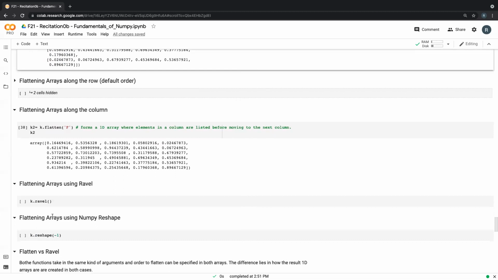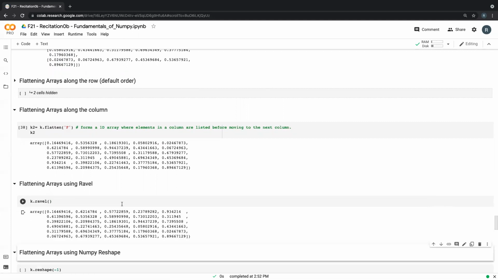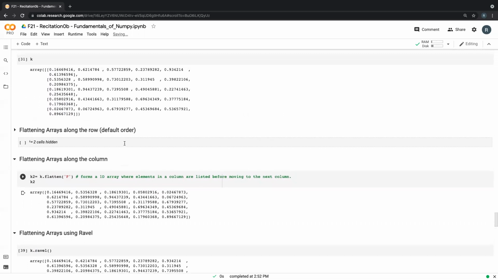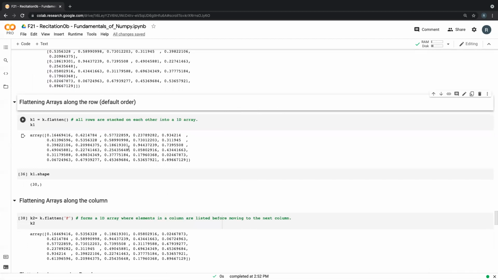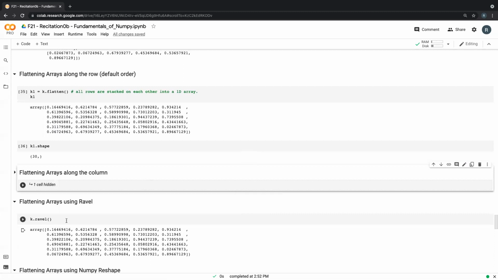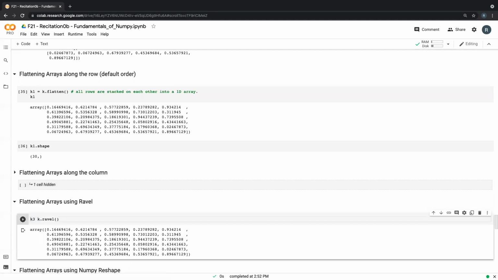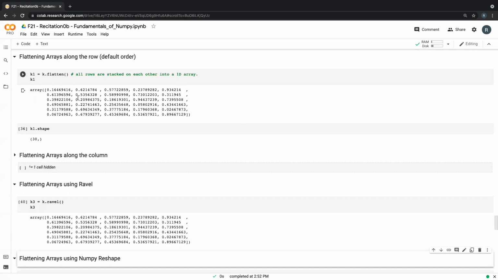Another way to flatten an array is to use ravel. So we will run this to see how this works. And it's basically the same as the default. Sorry, I need to close this so you can see. So ravel is basically the same as calling flatten. It's just an alternative function to using flatten, right? So we'll name this K3, right? And we see that it's the same. So you can choose to use flatten or ravel.